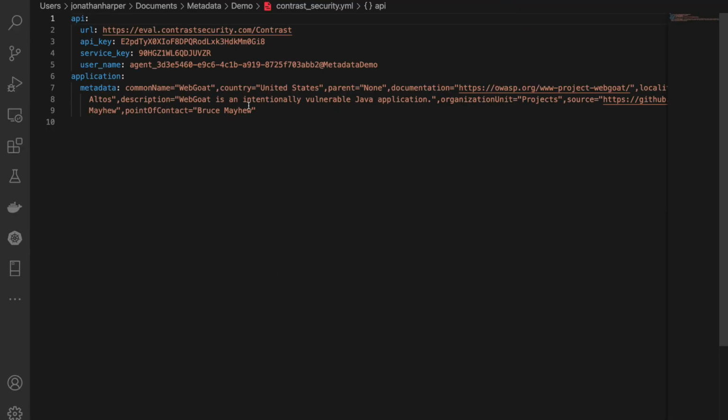Let's go ahead and open that now, and here we see all those values that we filled out. Once we start the agent with this configuration, we will be able to see and use the metadata within the contrast UI and APIs.